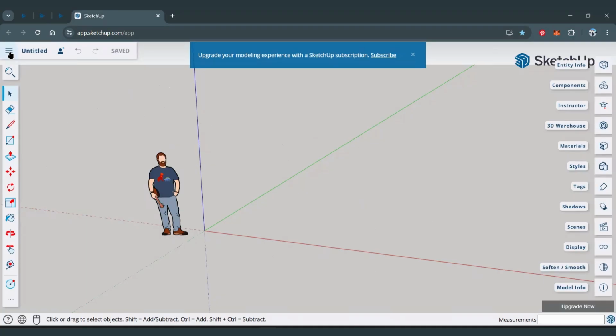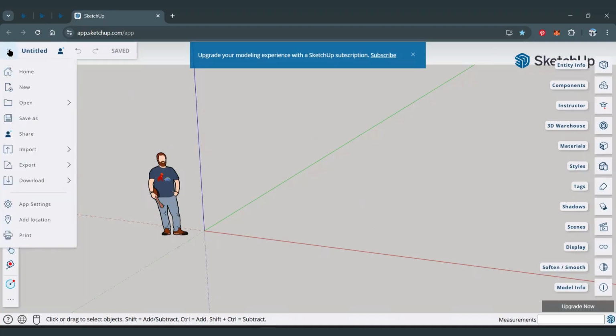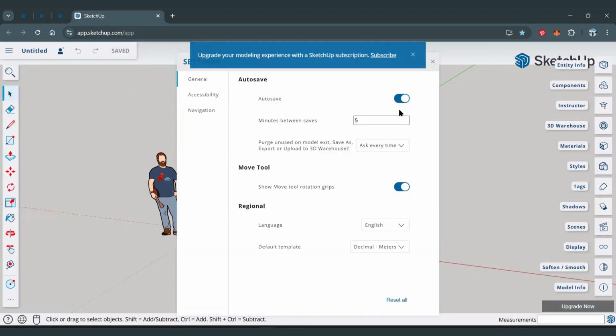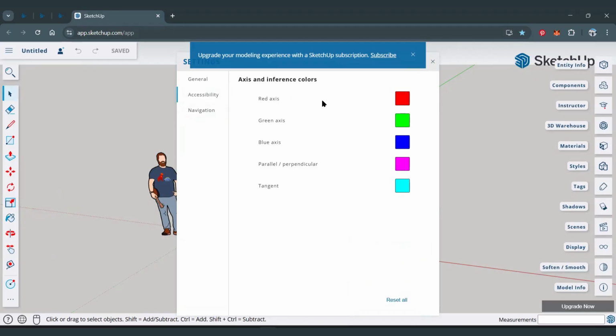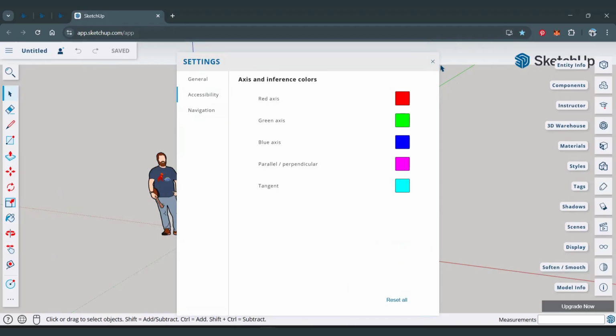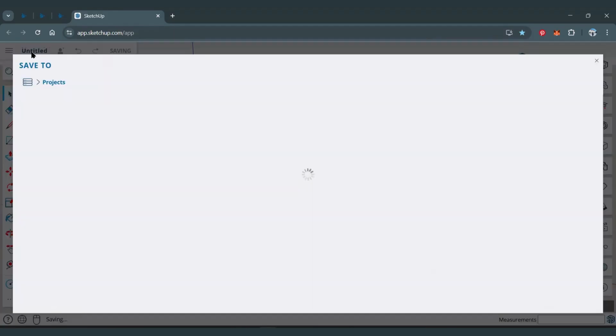And let's go over the standard toolbar. So click on the three lines. This is your app settings. Let's click on here first. This is where you change your autosave. If you forgot to change your default units, you can go here. You can click on navigation if you want to change how your mouse works, and your axis and inference colors if you want to reset them. Let's click on X.